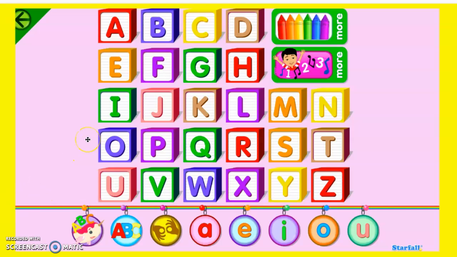This is what it looks like when you click on the ABCs button. You are able to click on all 26 letters of the alphabet. There are also alphabet activities down here at the bottom of the screen. This one shows how to do sign language with the alphabet letters, which I know that my kids always enjoy a lot.